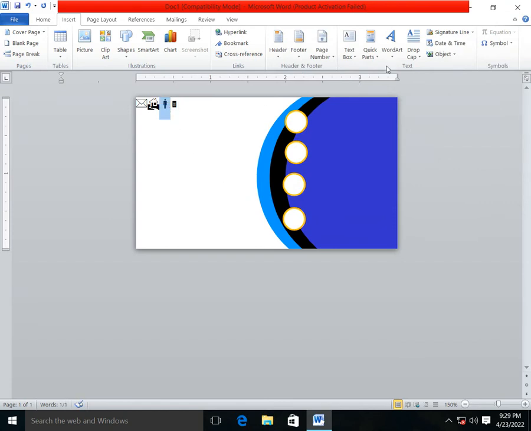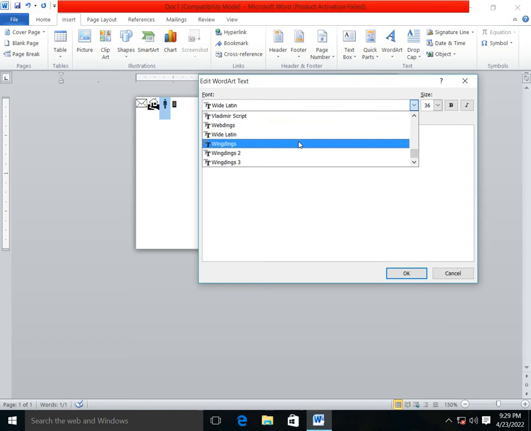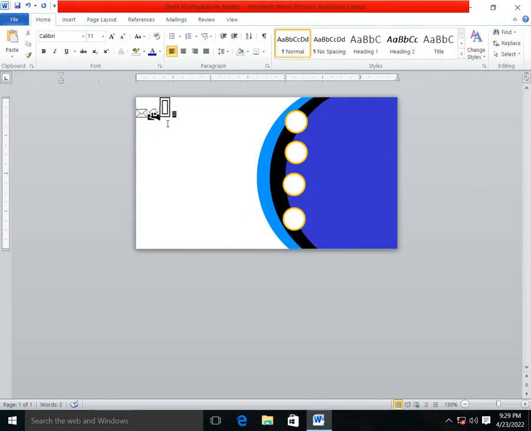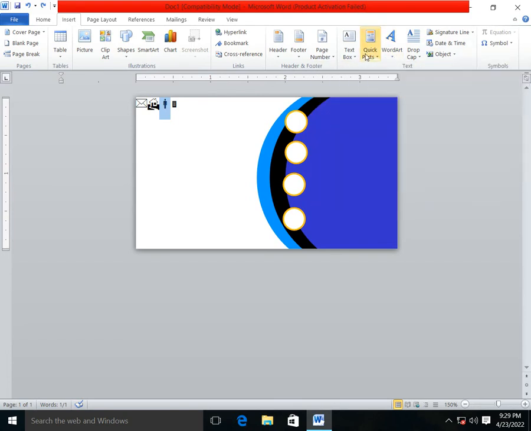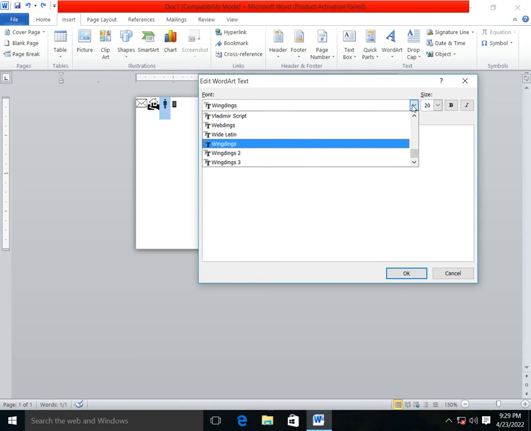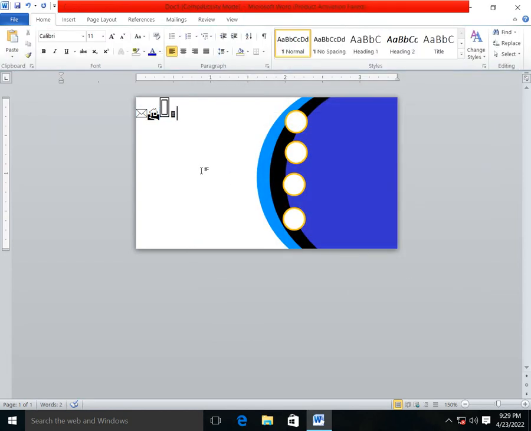After it I will select this one, go to word art and select the font Webdings and decrease the size, press bold and enter. OK, Ctrl Z. Select it, go to insert, click on word art and decrease the size and select font. You can easily match it in this way.